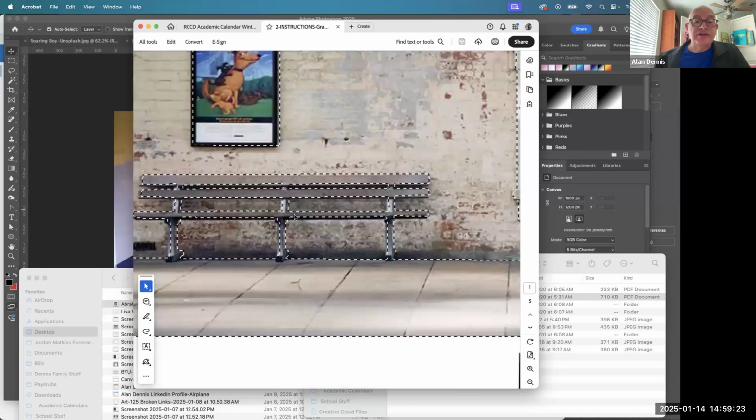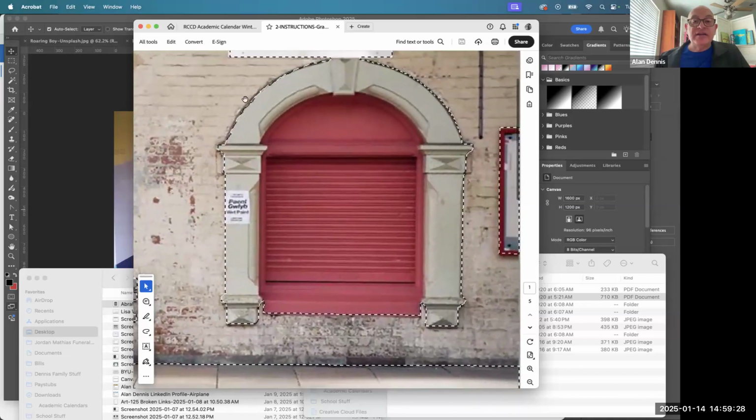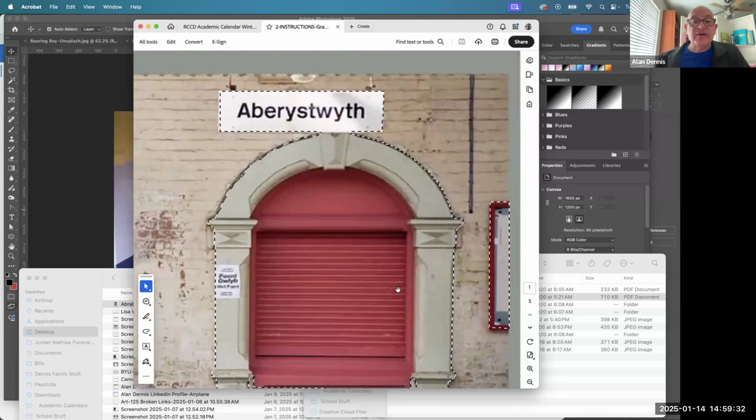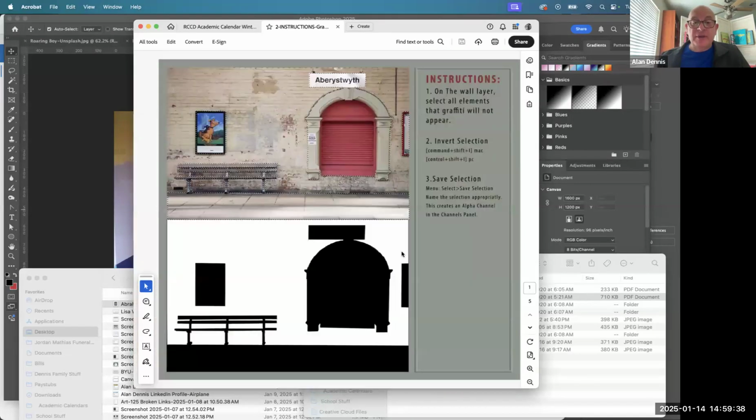You see on the chair rather, I've masked that chair out. I don't want it on this window area. I've masked that out. I've got a poster here I don't want it on, and I've got a train station sign here. I don't want it on that. Everywhere else, I want it to appear on.